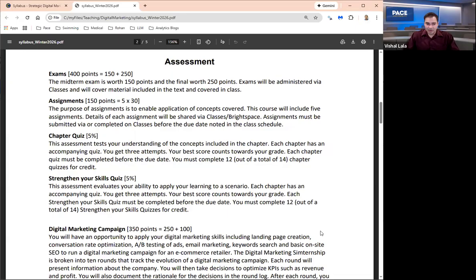Now, it isn't hard to earn points for these. There are 14 of these altogether, and you only must complete 12 to get full credit, right? So you can miss 2. If you do all 14, your lowest 2 scores will be dropped. Of course, there's no reason to earn anything less than full points because you get 3 attempts for every one of these quizzes, whether it's chapter quiz or strengthen your skills quiz, right? So you get 3 attempts and your lowest 2 scores get dropped.